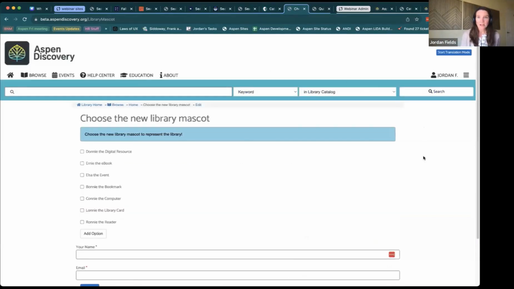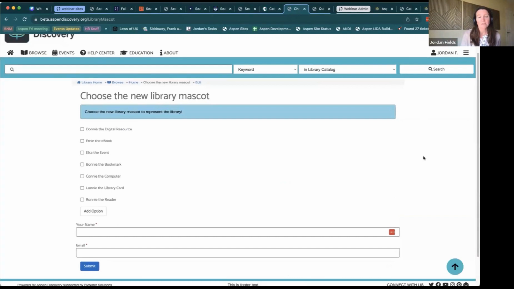Let's go ahead and talk about another new feature that just came out. These are called quick polls for Aspen's web builder. So you can see right here that I just made a poll. These can be single or multi-select and have as many of these options as you want.